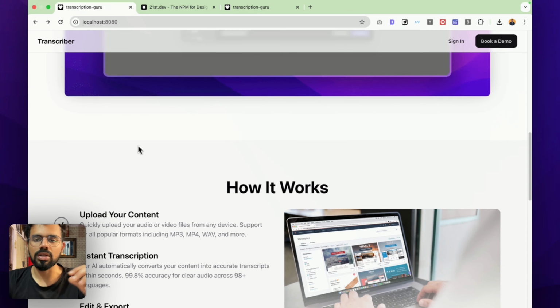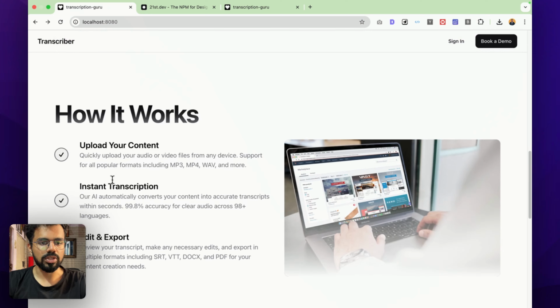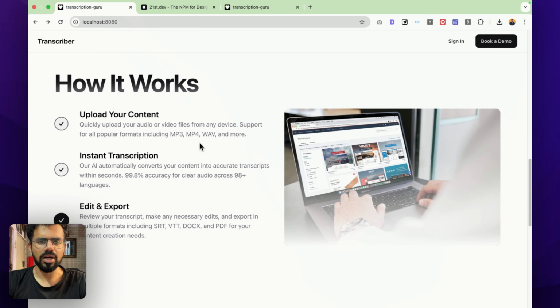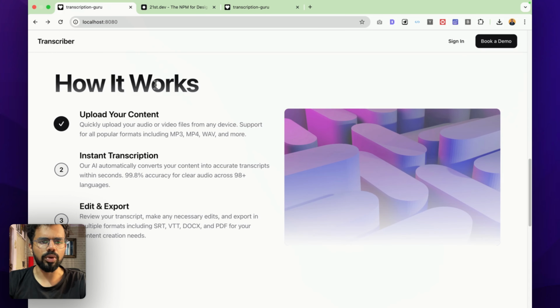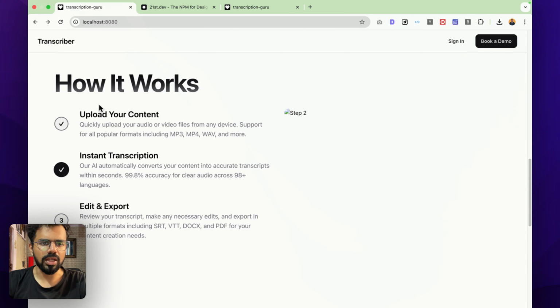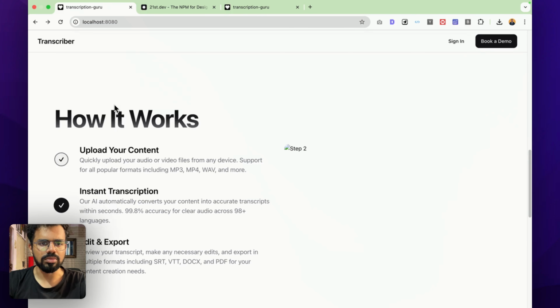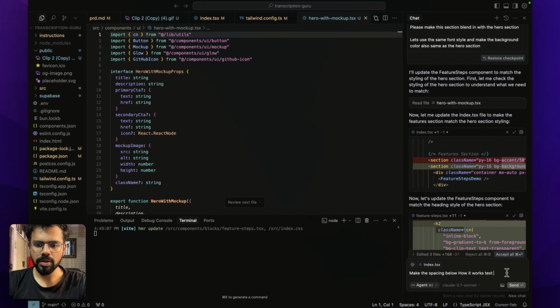So it has made those changes, and now this looks something like this. The background color difference is gone, and now the font looks very similar to the heading. So this looks nice. There are still a couple of things I would want to do. I would want to make the "how it works" heading center aligned, and I would want to increase this distance. I would just want to double it. So I will just prompt Cursor: make the spacing below the how it works text 2x of what it is right now.